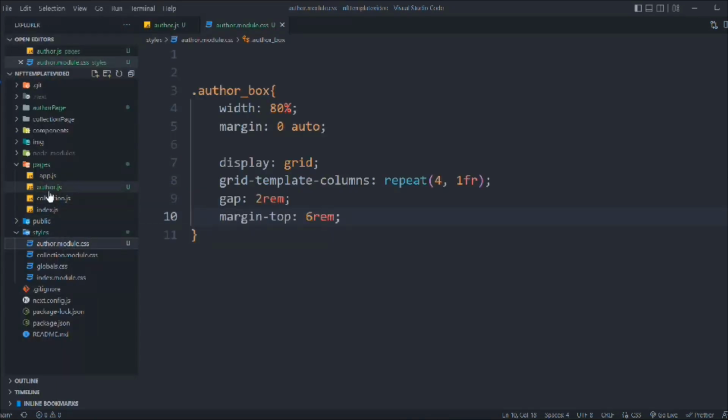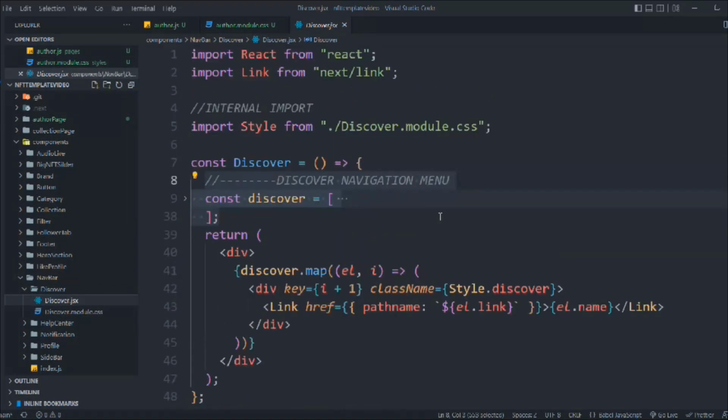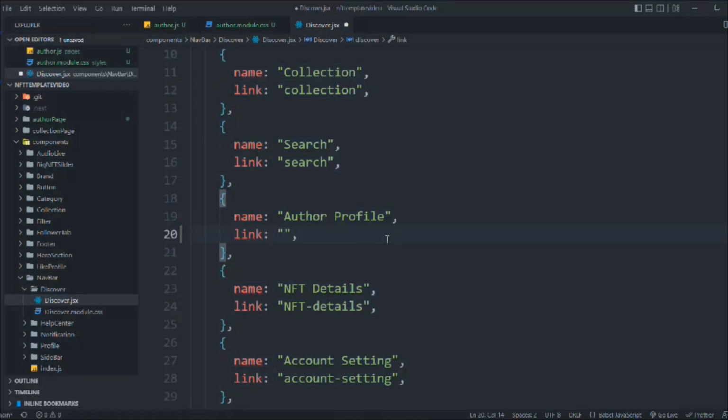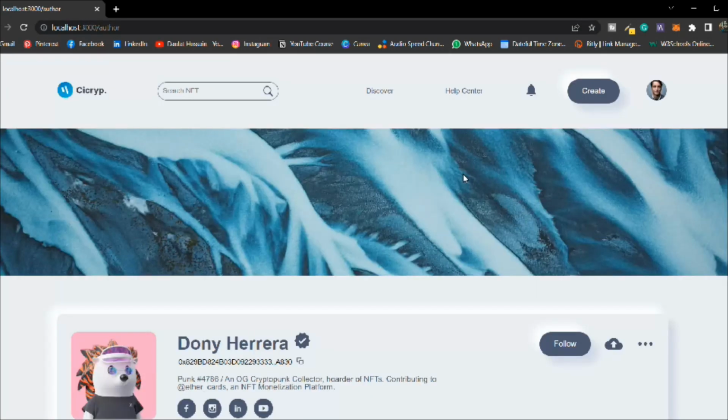Let's open that component and we have to go to the nav bar. In that nav bar we have this discovery component, and in that we have this array. So open that array, and here we have to do the changes. Instead of author profile, we're going to change it to only author. Let's bring it back and remove this and have author. Save it, reload the browser. My bad, I have to remove this profile and hit enter. And now it's working fine. You can see things are looking good.